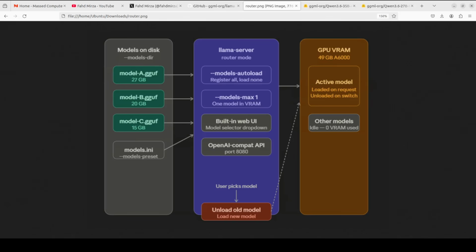The last one is models-max set to 1, and you get true hot swapping. The server loads the model on first request, and when you switch to a different model, it unloads the first one and loads the new one automatically. So now you know what exactly this router mode is and what we are going to do.